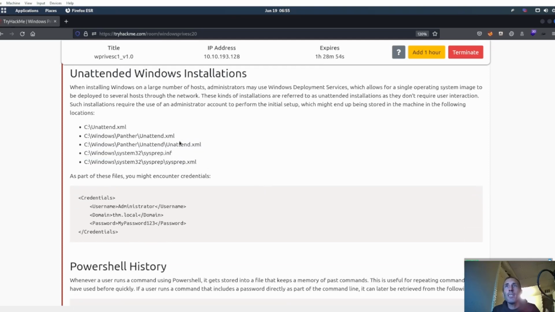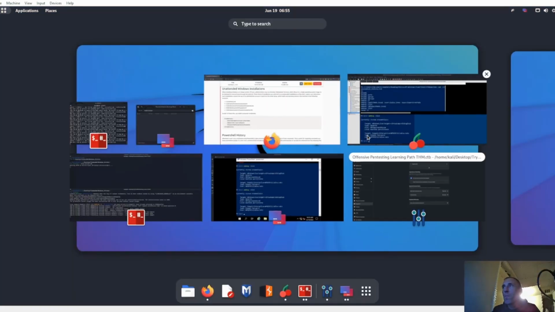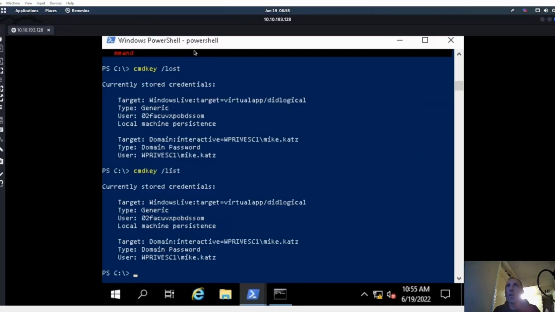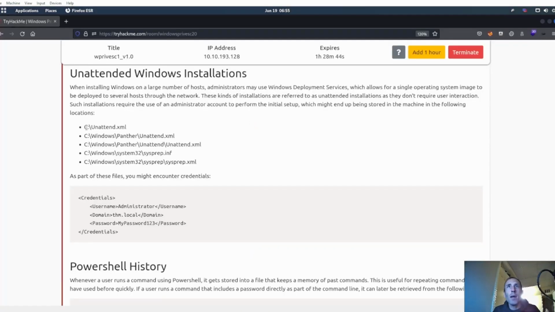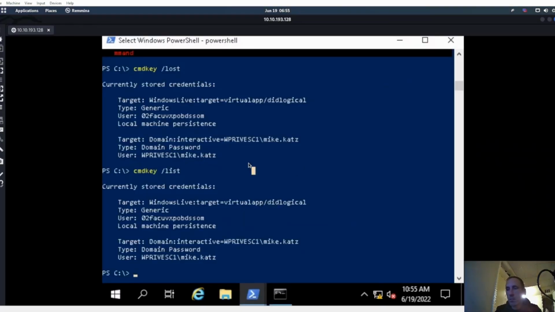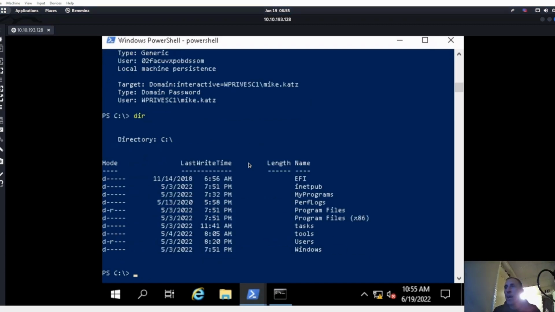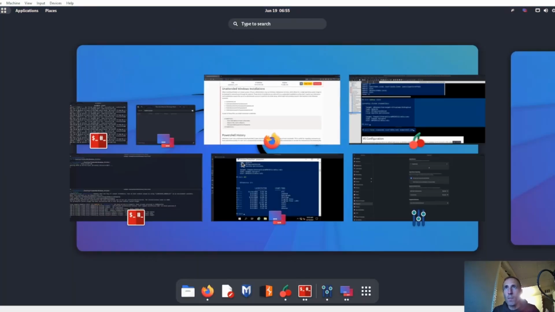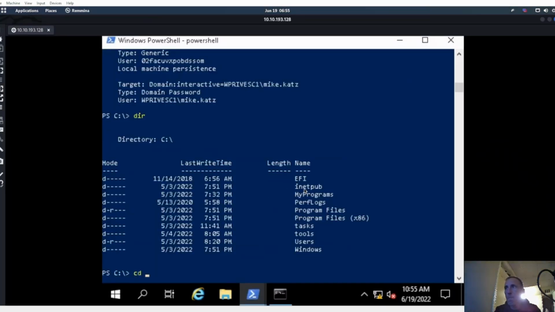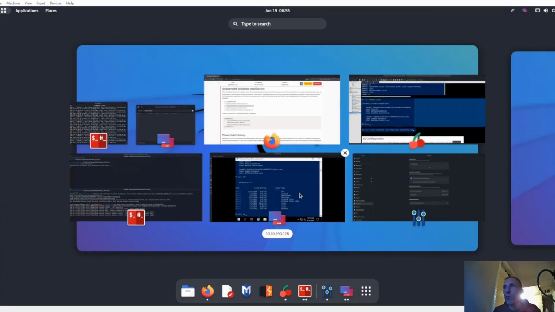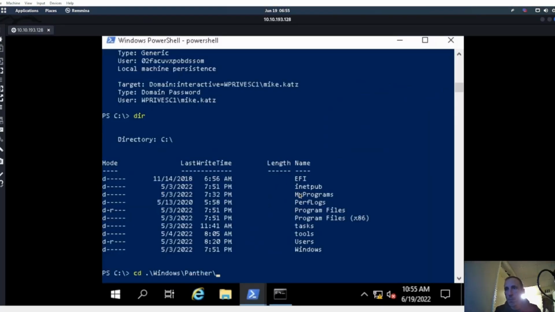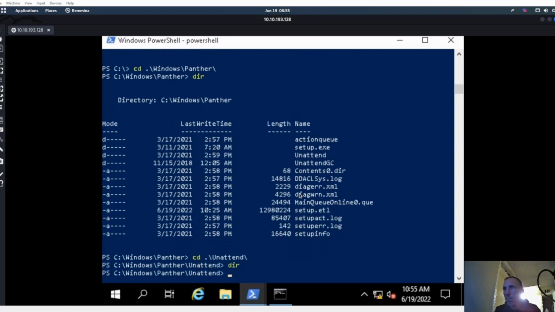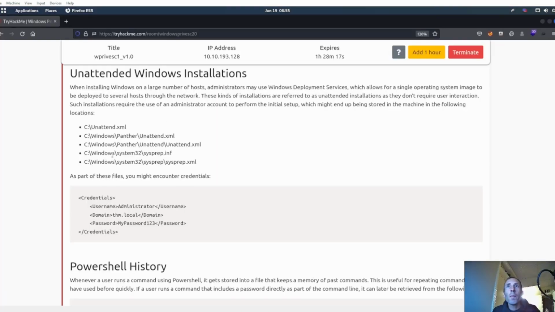If we had something like unattended XML, usually PowerUp sees that. But so far we found everything else. So let's go ahead and actually look at that unattended.xml file. Let's go ahead and dir, see if we got anything in there. We have the Panther one, which is usually what it finds. So let's CD into C drive Windows Panther. Unattended. Okay, nothing in there. PowerUp has not failed me with that one yet.